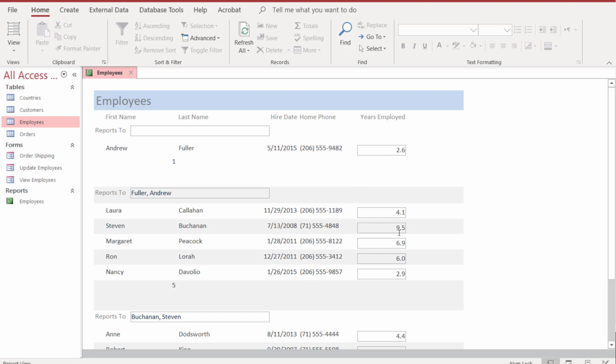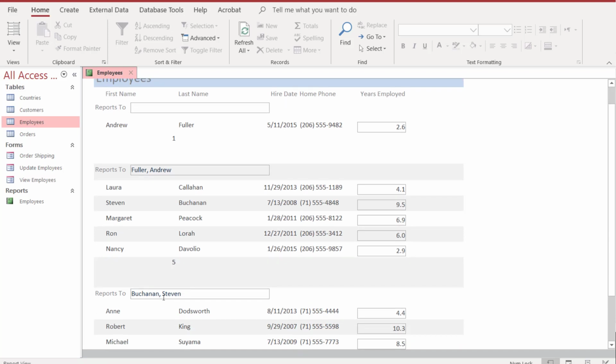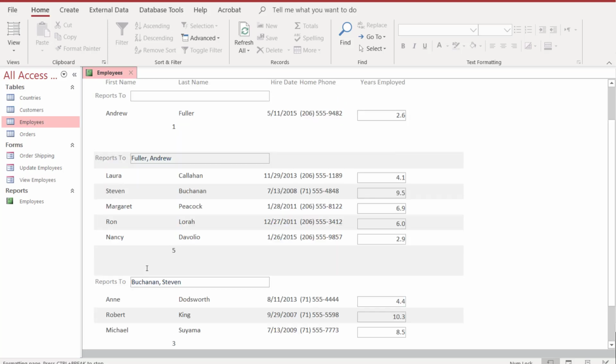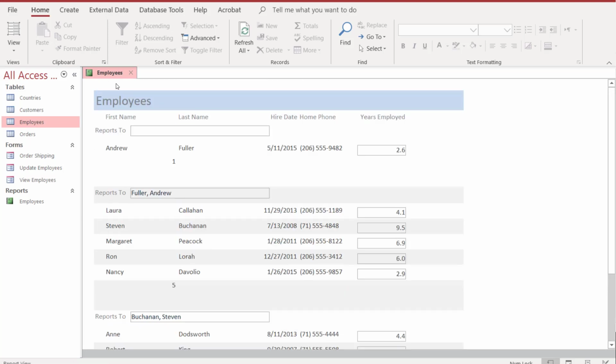So years employed, I've got the actual standard 1 decimal place. It's telling me who the employee is, who they report to, and how many report to each of these people. So hopefully if I submit this, I should get 100. So I'm going to save this and submit it, and that ends this tutorial.